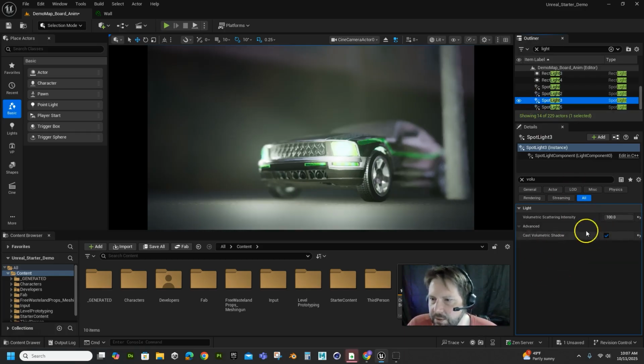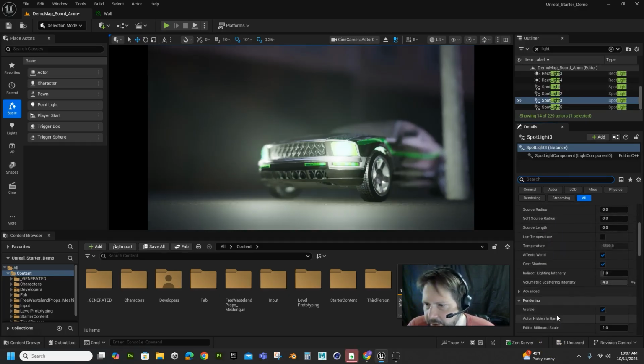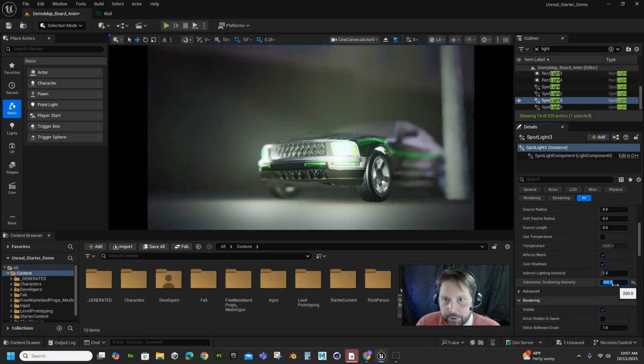But the other thing that I can do here is on my light itself, I can actually add a little bit of what's called volumetric scattering intensity. So if I wanted to take that down or bring that back up, right here, and I'll actually just get rid of that so you can see this. So in my light, in the details panel, you'll see I have all of my settings for this option. And then here is the volumetric scattering intensity. And if I bring that up to say 200, you'll see it's actually showing that light.